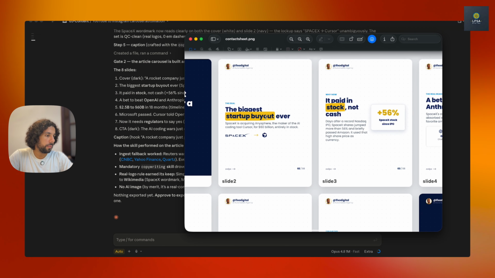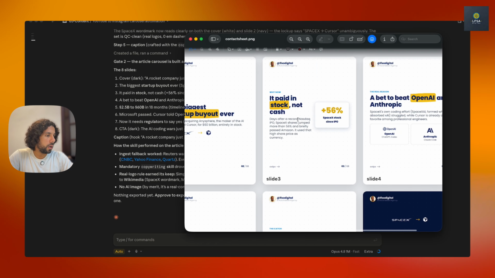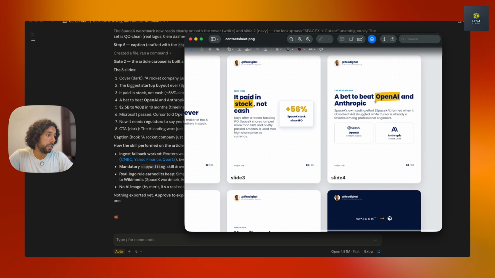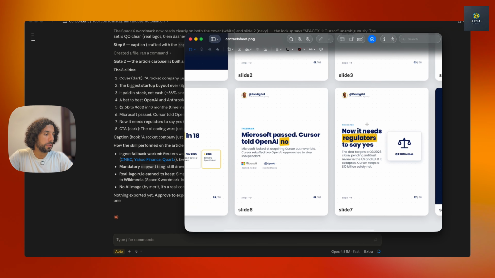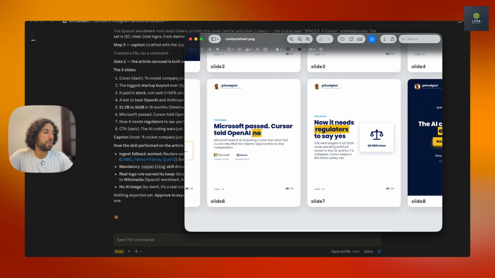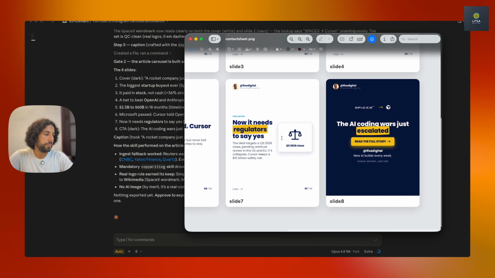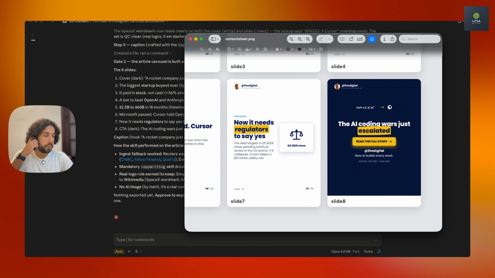So it's the biggest startup buyout ever. Paid in stock, not cash. A bet to beat OpenAI and Anthropic. The payments, Microsoft refused, and the regulatory pending part of the deal, and a final CTA here.